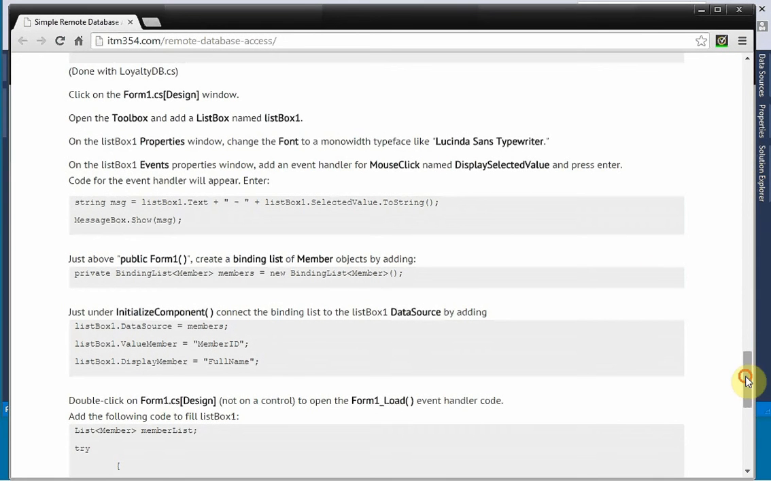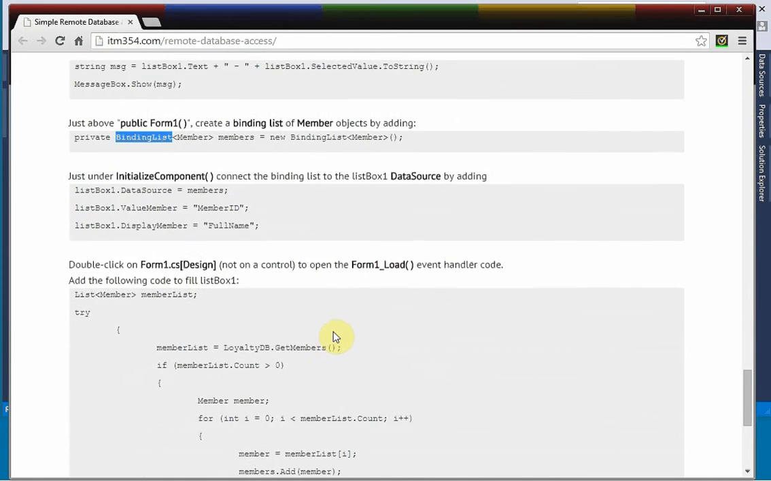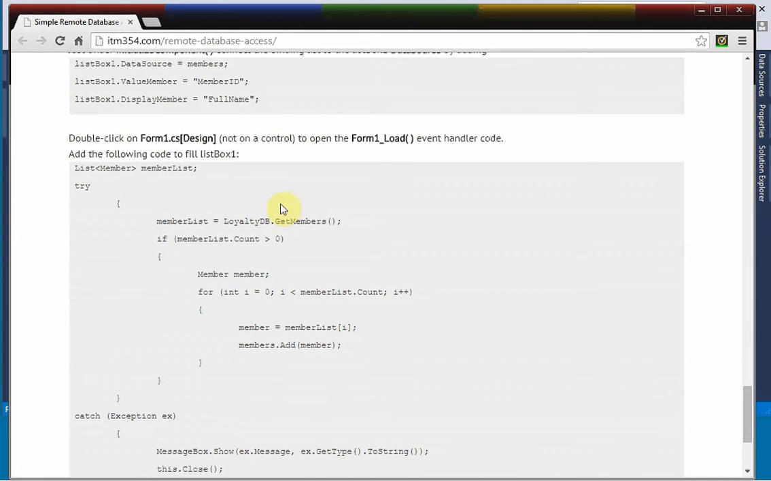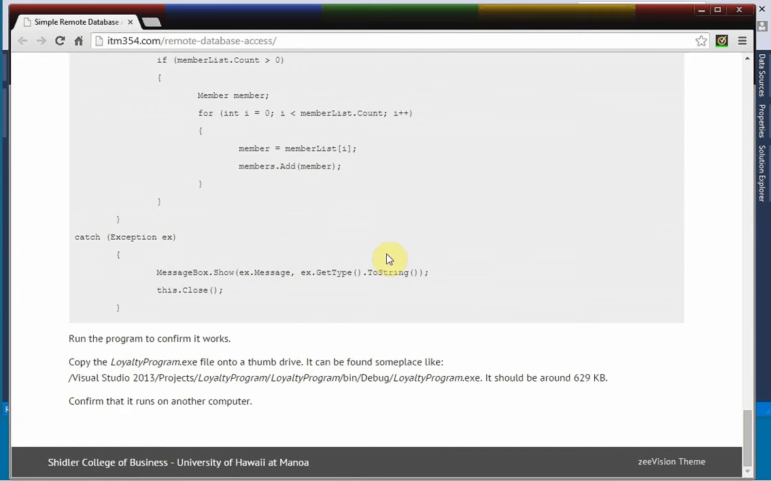Okay, we're done with loyalty DB now, and we're going to go back to the form, and we're going to create the list box and change the font, set the event handler for a mouse click to display the name, and bind the list box to a binding list of members, and modify or create a Form1 load event handler which reads up the list, creates the list which is bound to the list box, and displays it.